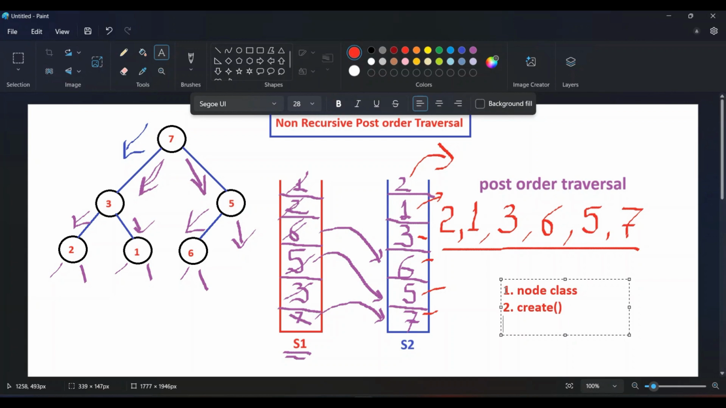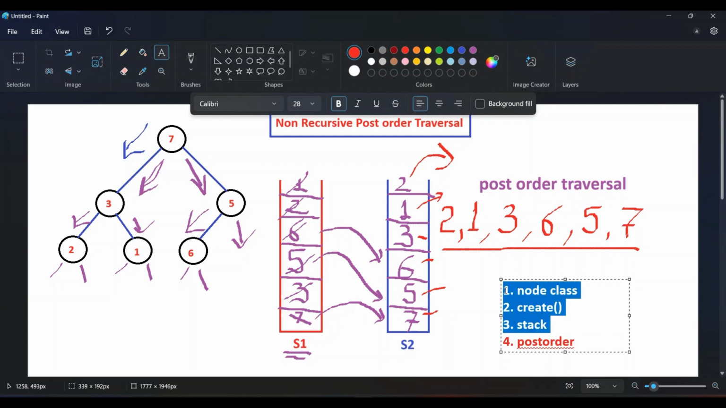Then the third thing you require is a stack to perform insertion and deletion operations, that is push and pop operations. And at last you require a post order function to perform post order traversal. If you are regularly watching these videos, you can see the first three things we have already discussed in previous videos. If you still have not watched those videos, please go and watch them so that you will understand how we now implement post order traversal.